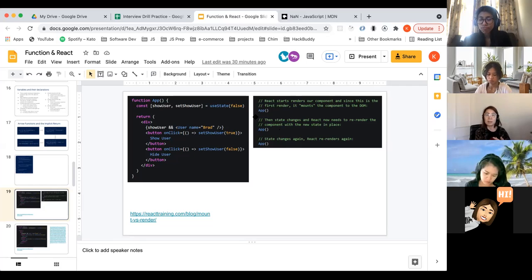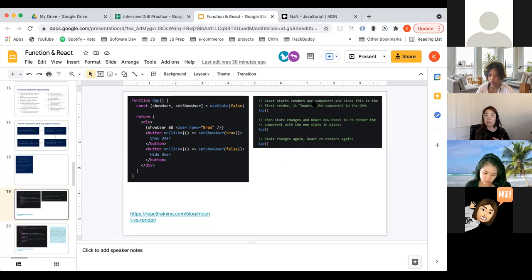So what happened here, for example, the first life cycle is when React starts to render our component, our app, for the first time, when our page loads for the first time. This app function will get called, and when it gets called, it first renders and gets mounted to the DOM. That is the first time the function gets called, renders, and gets mounted on the DOM.